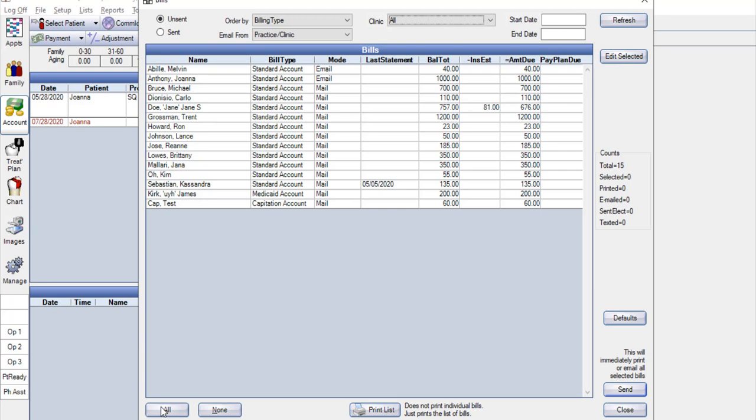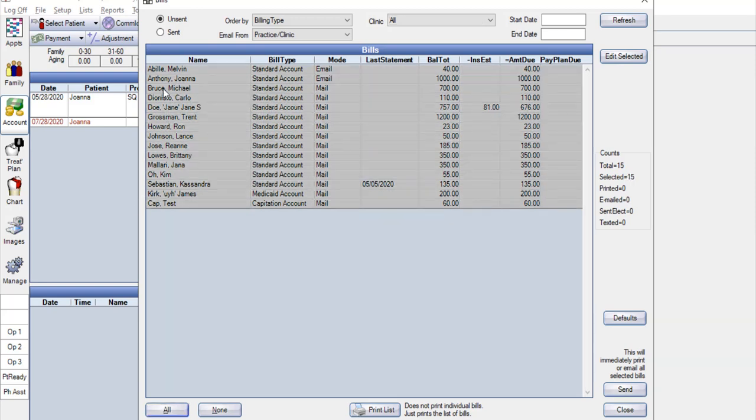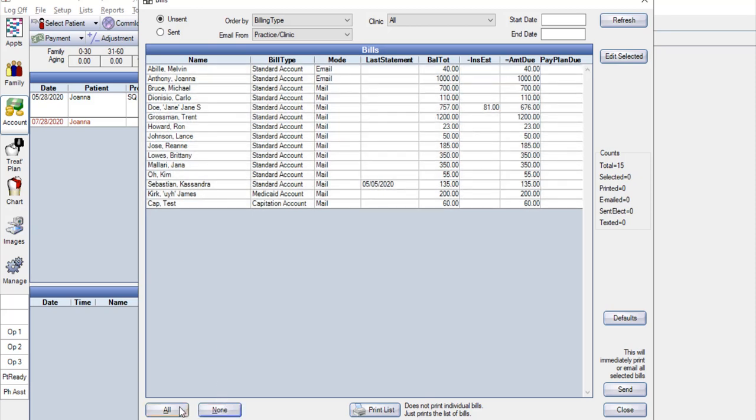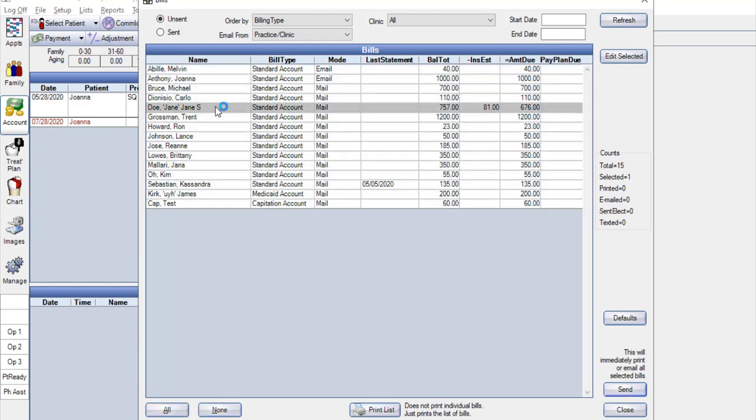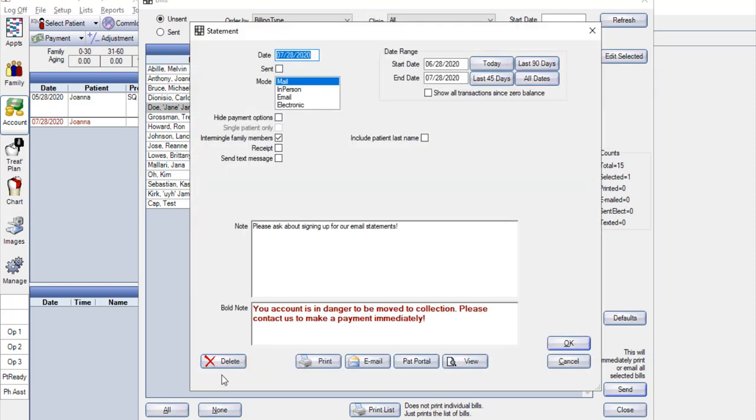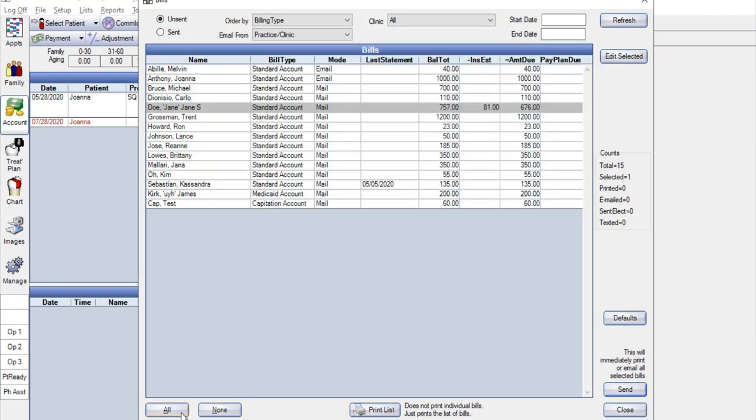You could also, down on the bottom, select all if nobody's highlighted or you just have a few people highlighted. If you use the all button, it will select everyone. This is great when you're ready to send after you've been working on your list, or you could select none. Now, if you find somebody in the list that you actually didn't want to send a statement to, you could double click on them and use the delete button right here. That will take them out of your billing list, and that way you're ready to send your statements.